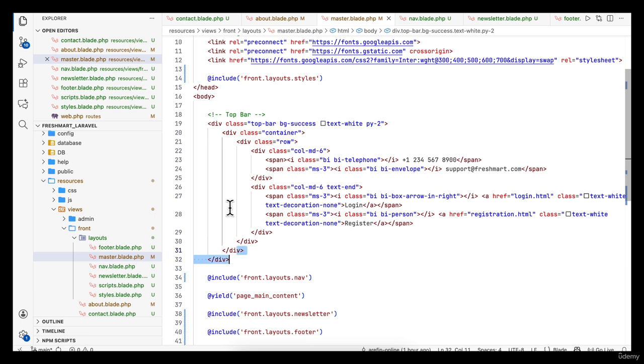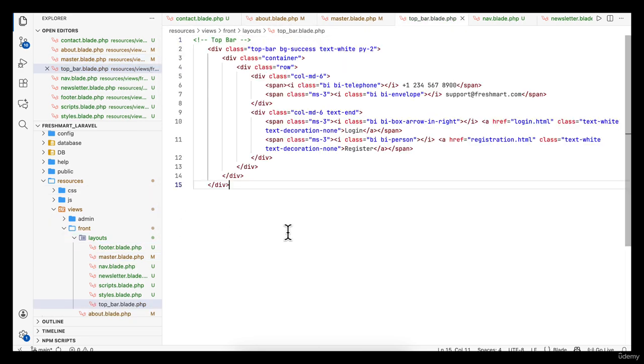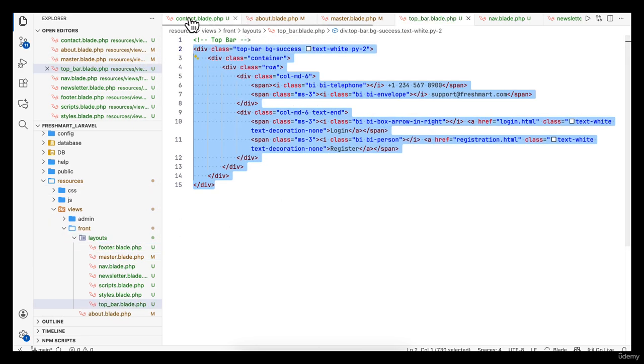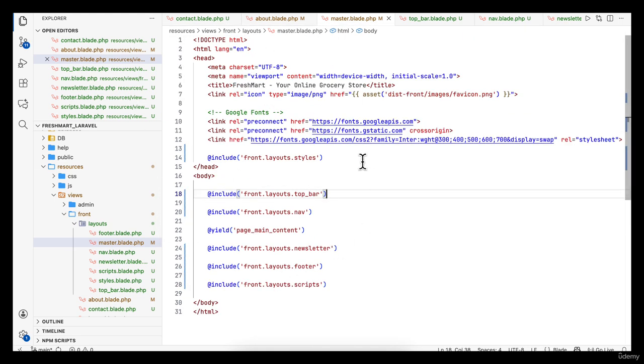And this is the top bar. So for the top bar you can also create in the layout, that is topbar.blade.php, and here I can paste it. So in the master I will have to call the front layouts top bar. So this is very clean, you see, right?